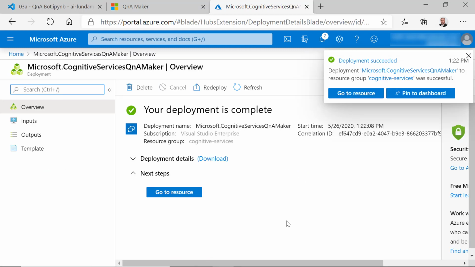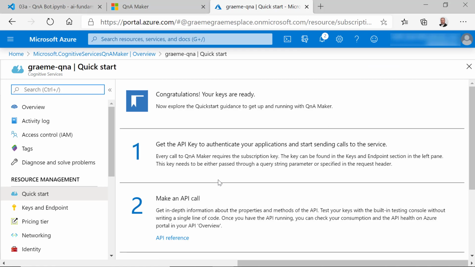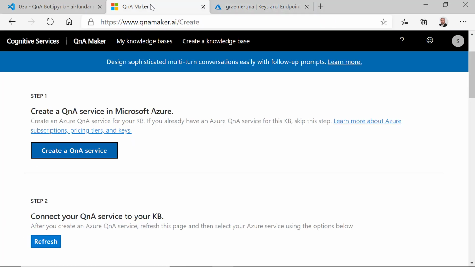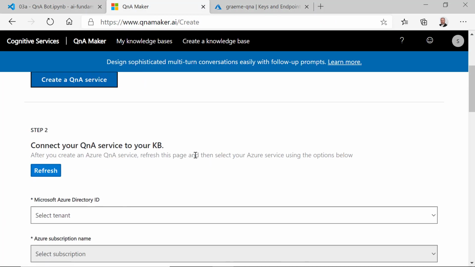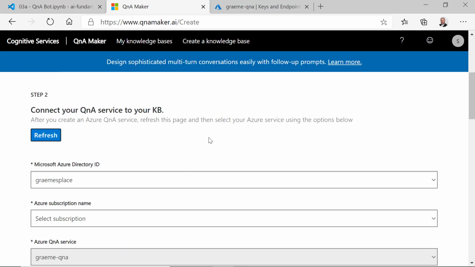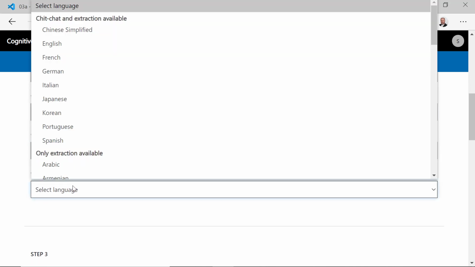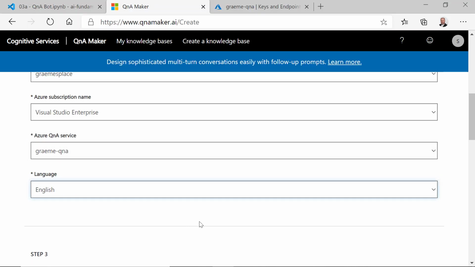And once that deploys, I could actually go to that resource and I can see that it's in here and it's got the keys and endpoint that I would normally expect for any of these cognitive services resources. But all I'm going to do with this is go back to the Q&A maker portal, and having now created my Q&A service, I'll just refresh this page, and then I can choose my Azure directory, the subscription, the service that I just created, and the language that I want to use for my Q&A service.